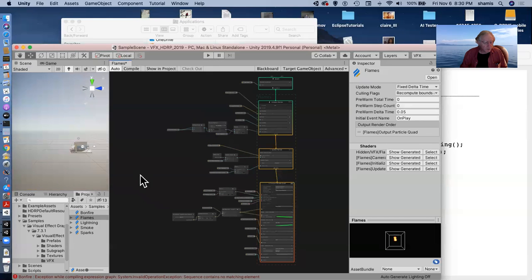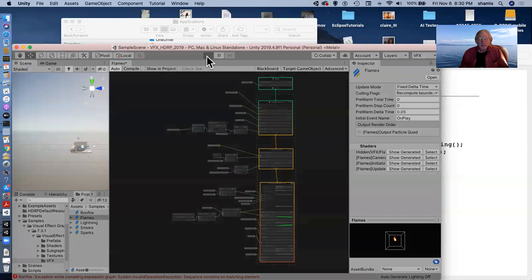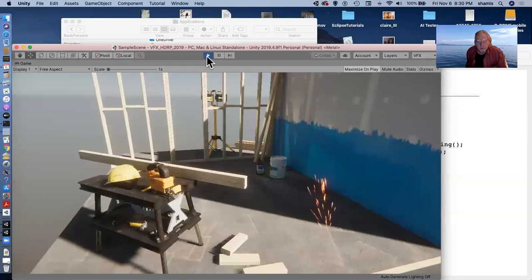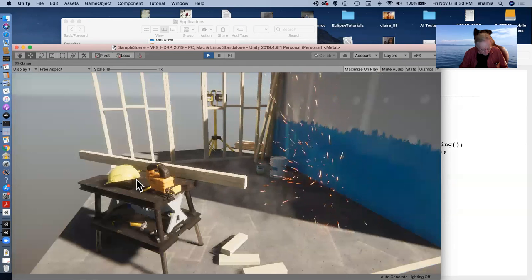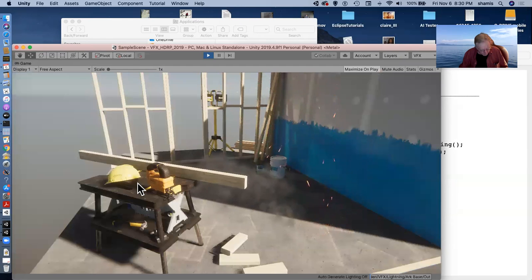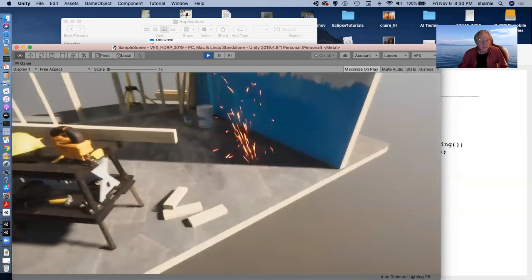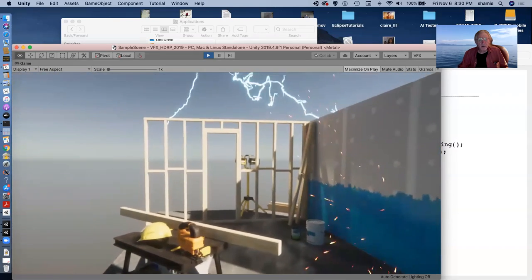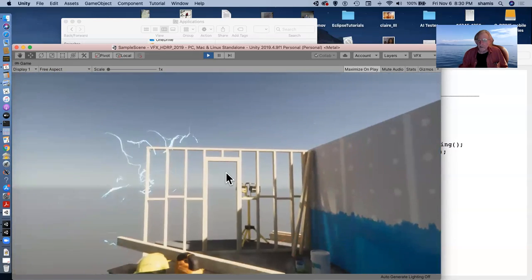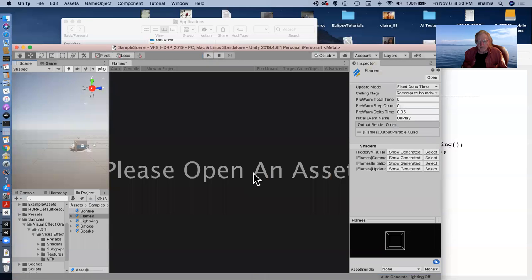And just to show you that this, of course, works, here's a little scene, the high definition render scene. There's sparks over here. I seem to have broken the flames because they're not triggering. I don't know what I did to it, but I apparently broke it. Up here in the sky is lightning going on. So I assure you the bonfire does work. I just broke something when I was in it.